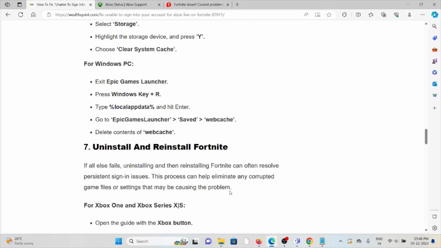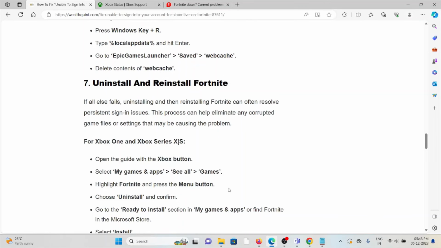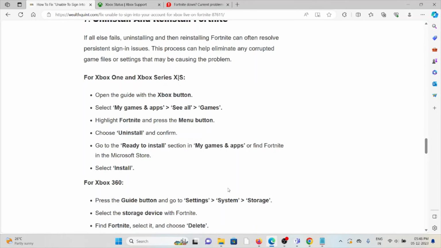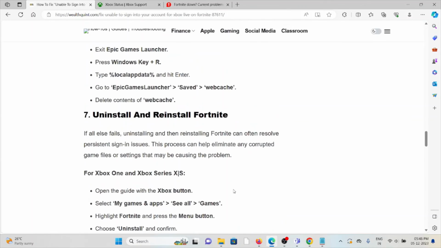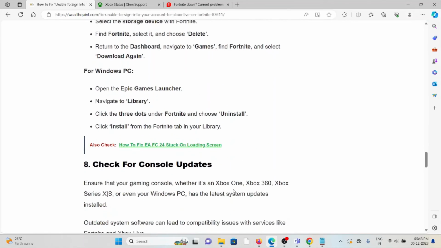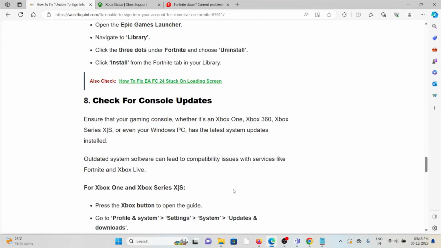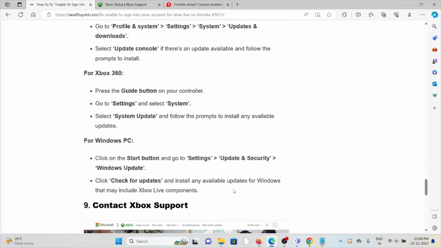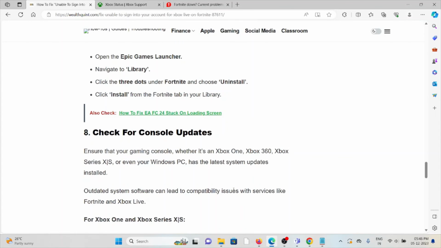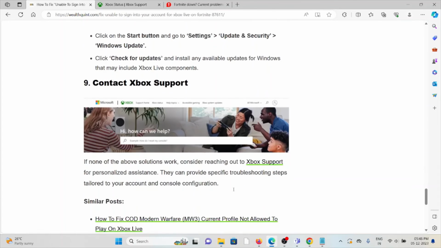The seventh method is uninstall and reinstall the Fortnite. Some of the simple steps you can do is just uninstall the application and then again reinstall it by downloading from where you downloaded previously. Eighth method is check for the console updates. Always try to use the latest or the updated version of the application. If you are using the older or the outdated version, you will face these kinds of issues.